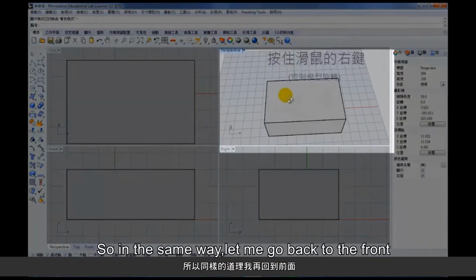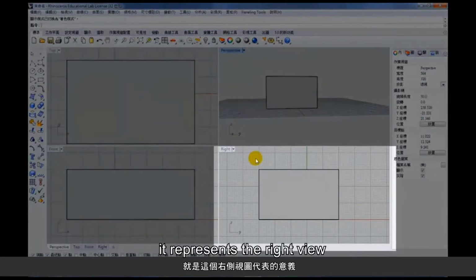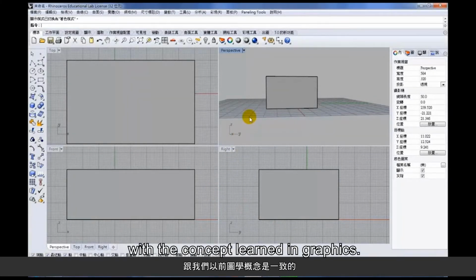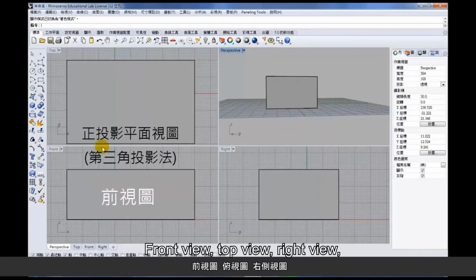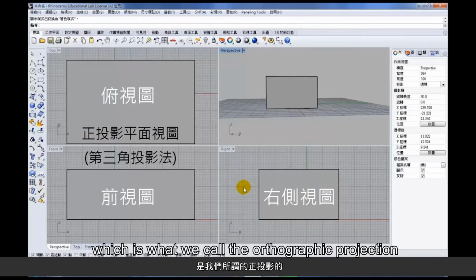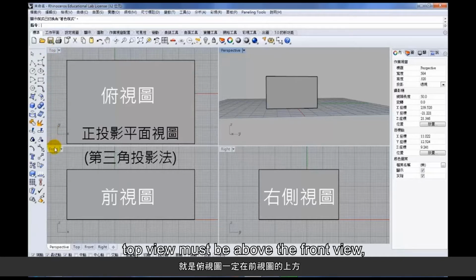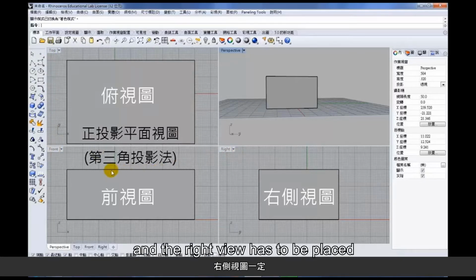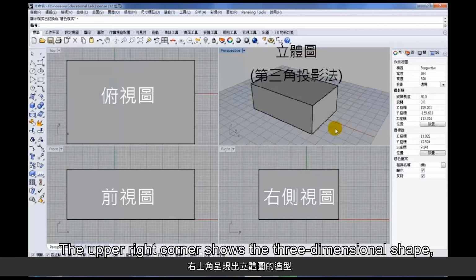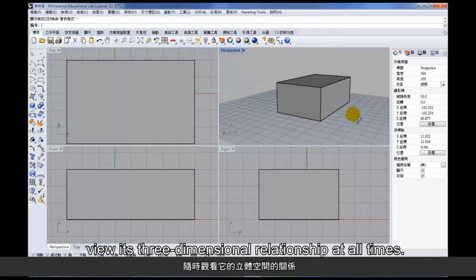So in the same way, let me go back to the front. When we see this model from the right side, it represents the right view. So this is consistent with the concept learned in graphics: front view, top view, right view. This is the 3rd angle projection method, which is what we call the orthographic projection planar drawing method. Its relative position is that the top view must be above the front view, and the right view has to be placed to the right of the front view. So this is the basic concept of graphics. The upper right corner shows the 3-dimensional shape, which helps users view its 3-dimensional relationship at all times.